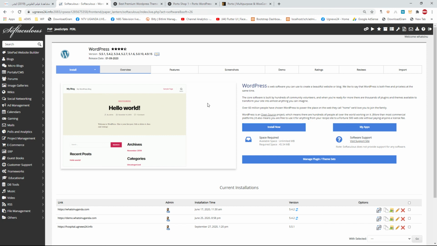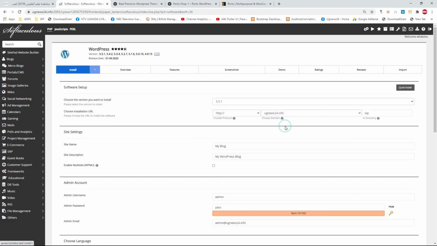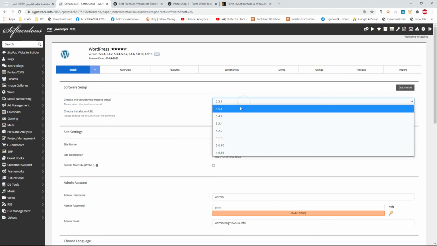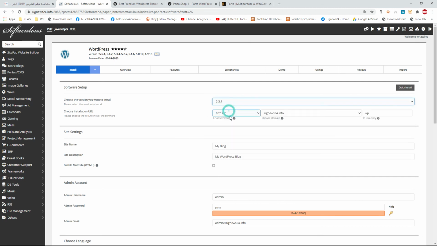So here we are at WordPress, and I'm going to click on install. I'm going to select the latest WordPress. I'm going to put HTTPS, and I'm going to leave it on my domain, but I'm going to create another folder for this WordPress project. I'm going to create another separate folder so that it should not mess up with my previous projects. So I'm going to call this one Portal.